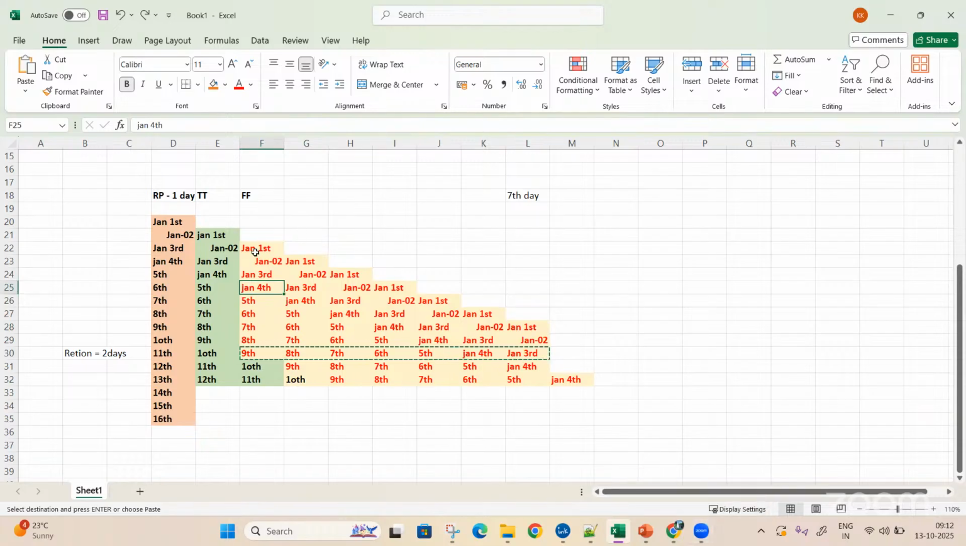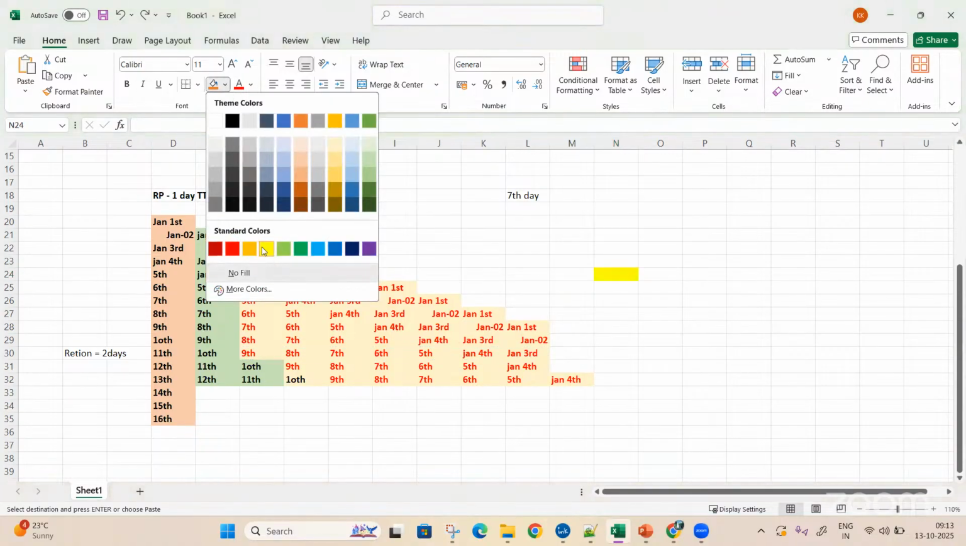You only see this orange color. This is failsafe. Sagar, if you increase that retention period to 3 days, in that case will it consider that January 2nd date? What I'm saying is, once the data moves to your failsafe, it will never come back to the retention period. For more explanation, let me take this.